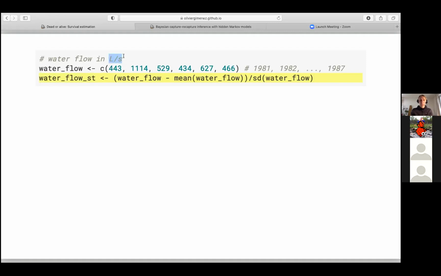Okay, so the unit written here is actually liters per second for water flow. So to standardize water flow, we subtract its mean and divide it by its standard deviation. That's a way to have this covariate centered on 0 and with variance in between 0 and 1.